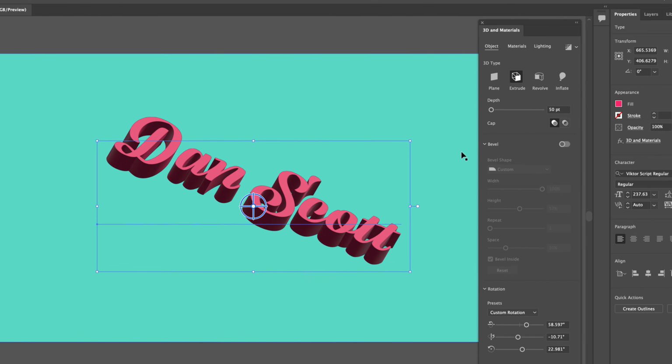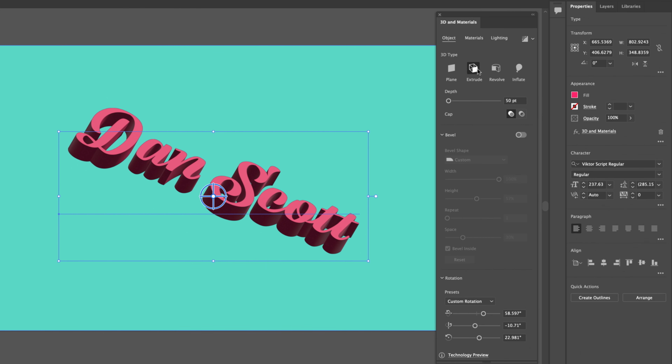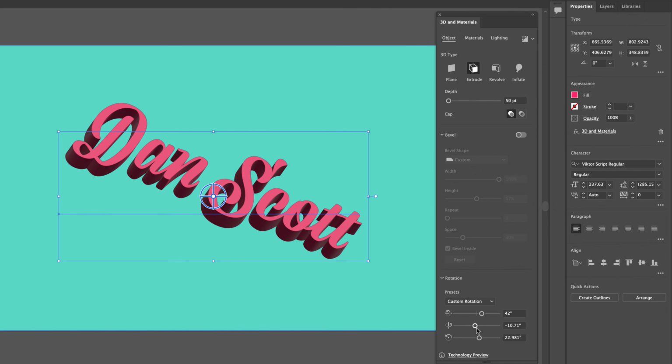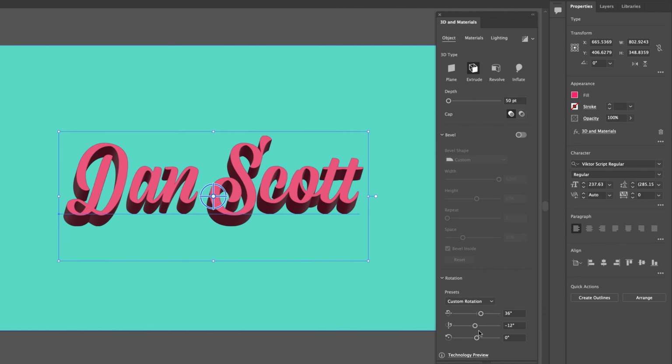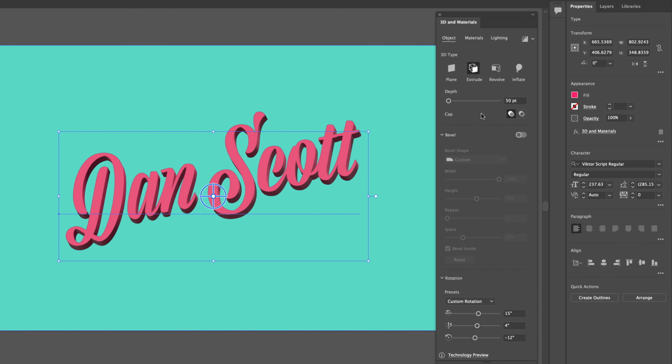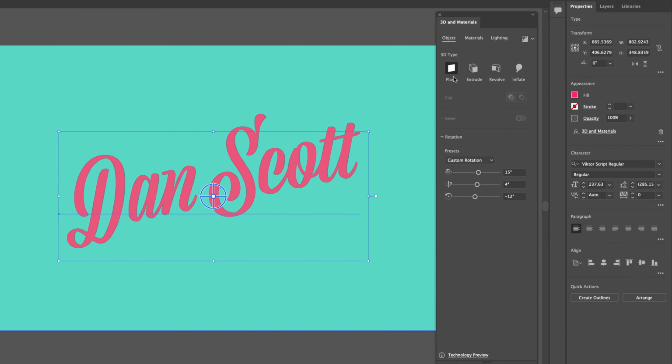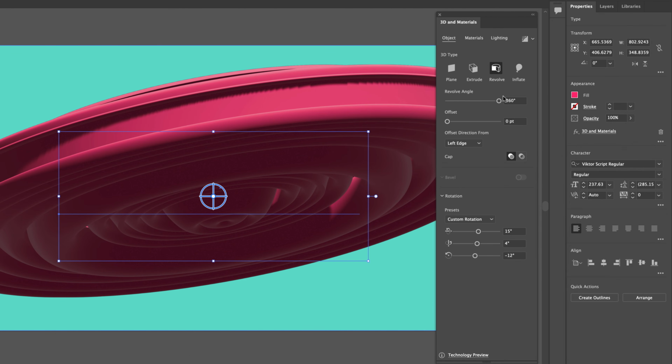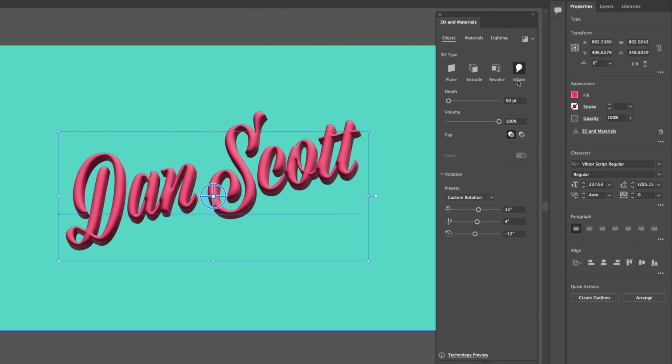Okay, if that's not for you, you can go under Object, under Extrude, which we've started with. Can you see down here? You can be a bit more precise. Okay, so we're using extrude, but you can use the simple plane. Revolve will spin it around and do a bit of a crazy thing. That's a 360 revolution of my name. And inflate is, as you would imagine.